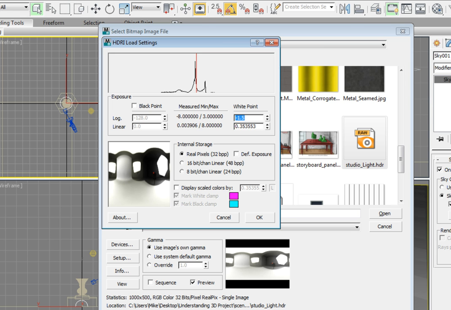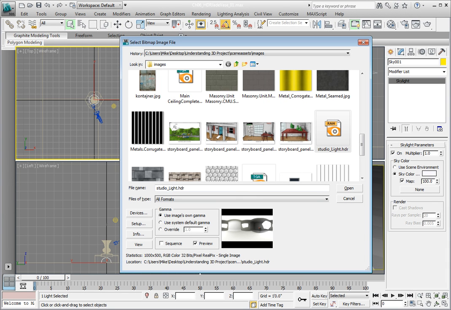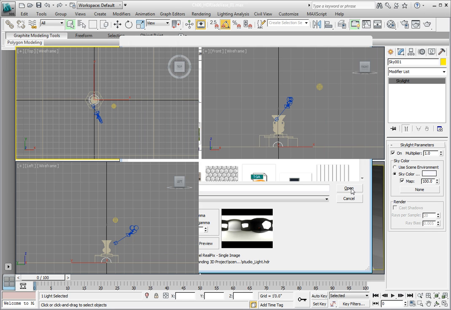We also need to make sure that the internal storage option is set to real pixel, 32 bits per pixel, with the default exposure deselected. This will use the image as a floating point image within 3ds Max. Also make sure that Display Scaled Colors By is deselected. Then click OK. In the File dialog, Gamma area, change the option to the Use System's Default Gamma. Then click Open.